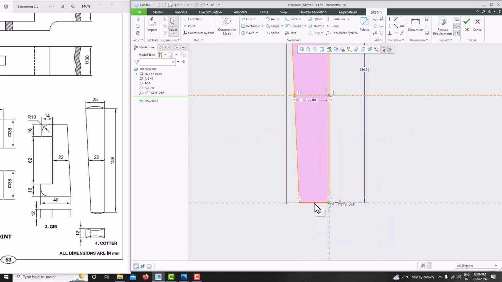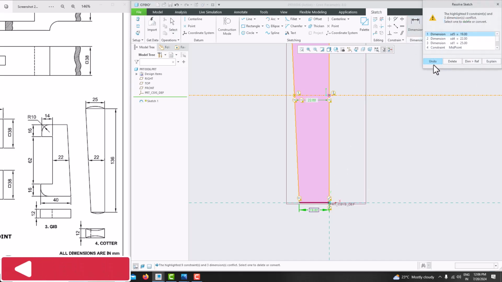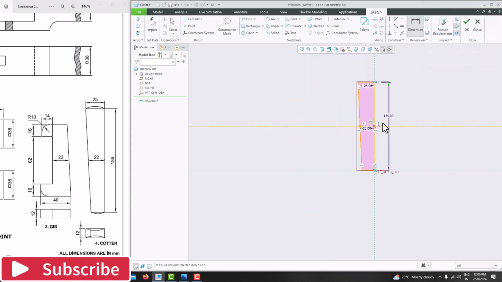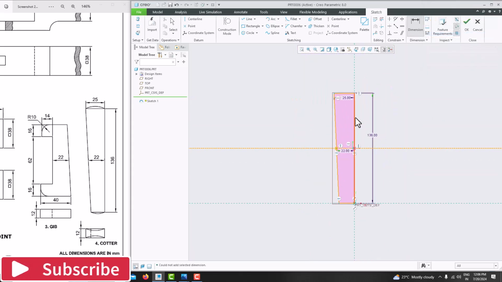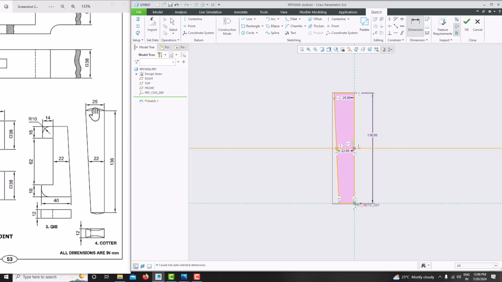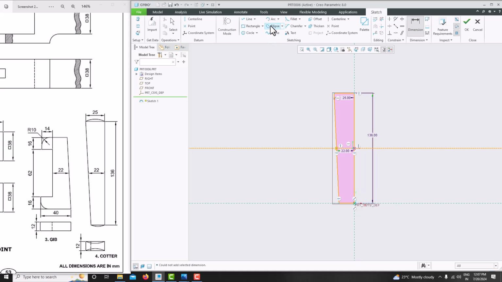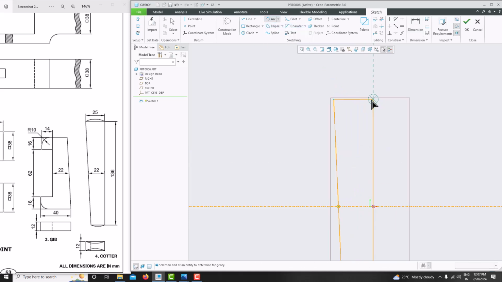This dimension we need not specify. Automatically it will come. Just click it and press it. It is the dimension of 19. Just undo. Now we have specified the complete sketch. Then one more sketch we need to use, this arc. For that, just go for the arc, 3-point arc. Click this one.